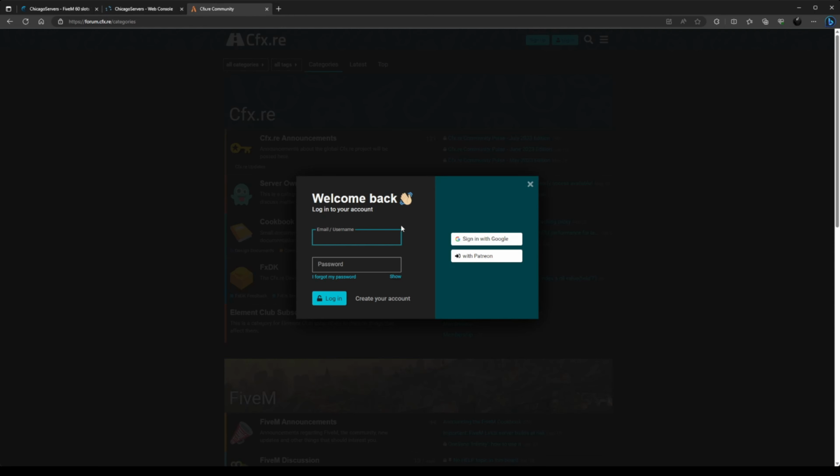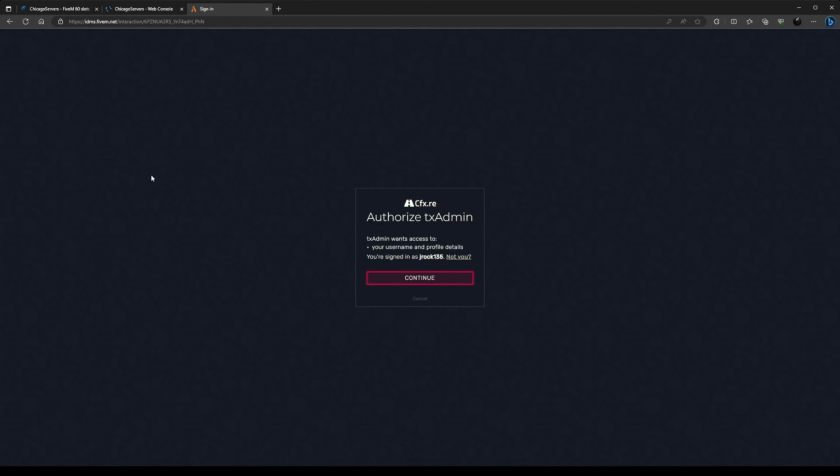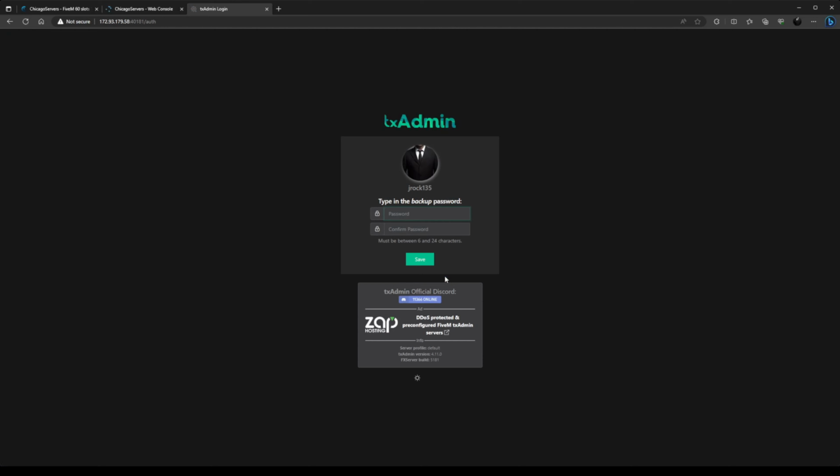It'll bring you to the cfx.re page and ask you to log in. Once signed in, it'll ask you if you want to authorize txAdmin to use your CFX account. Click Continue. Once that's done, it'll ask you to type in a backup password to access txAdmin in case CFX is down or you otherwise cannot access your CFX account. Once that's typed in, click Save.